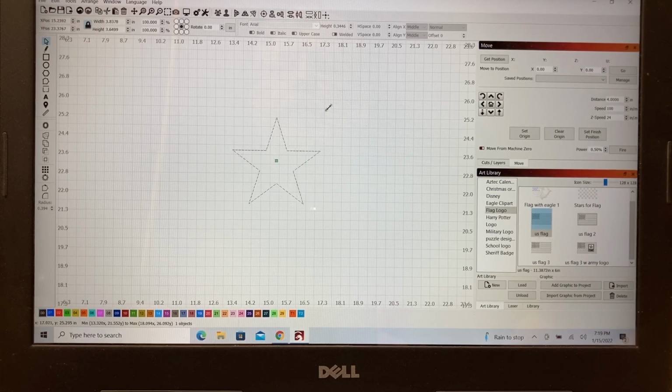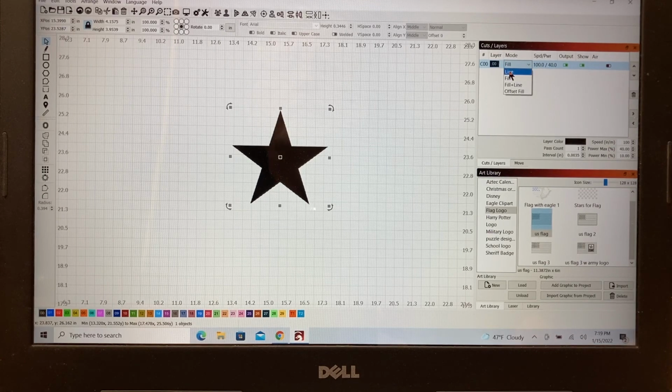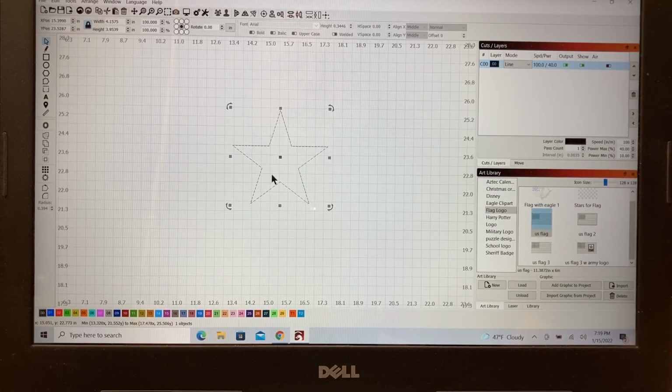I can make this star bigger or I can make it smaller. I can use any size that I want. The other thing that I can do is make it a fill. With this star now completed, I want to come over and show you how I'm going to use that. First thing, I'm going to reduce this down. I'm going to slide it out of the way.